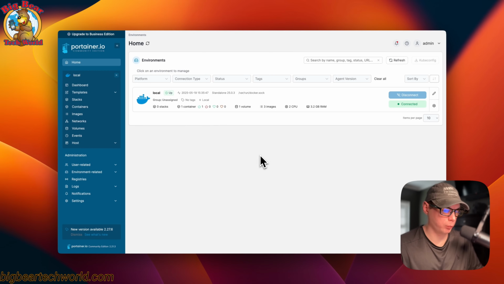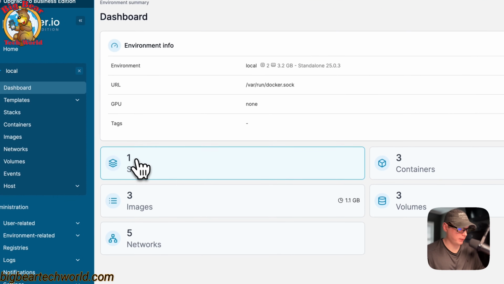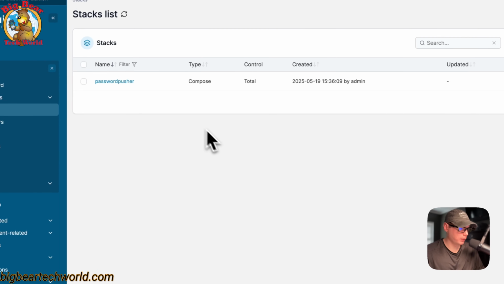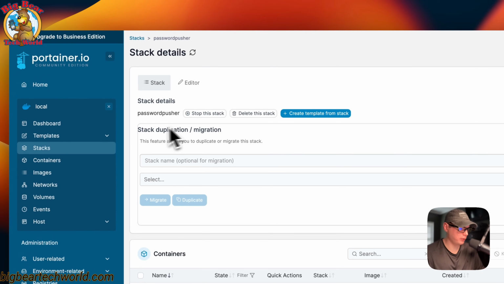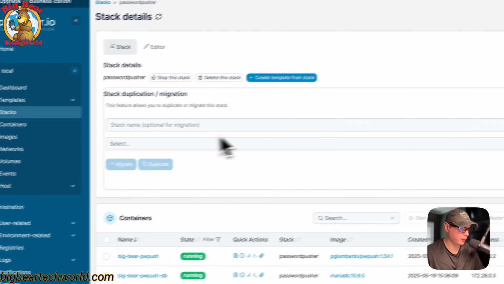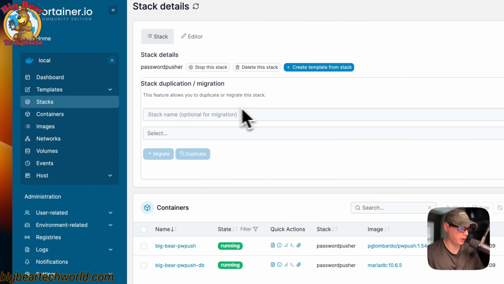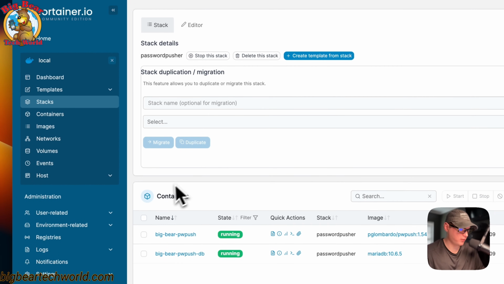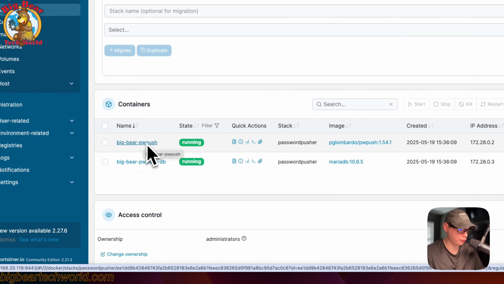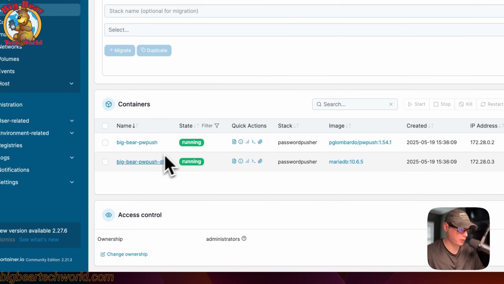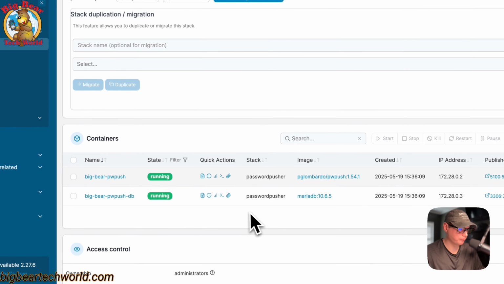So now I'm going to go over what we just installed. I'm going to go to local and then the stack down here and go into the stack. So you have stack details up here. Your actions: stop the stack, delete the stack, create template from the stack. And you also have duplication / migration. You can see the containers in the stack right here. So we have a Big Bear PW push, which is the main service, and then we have the database down here, which is the MariaDB.